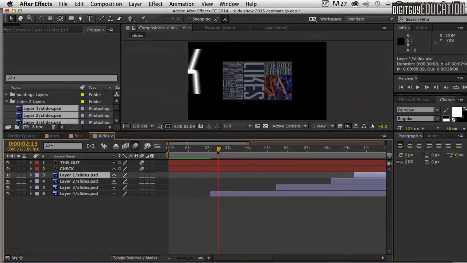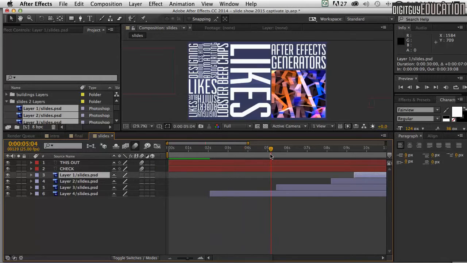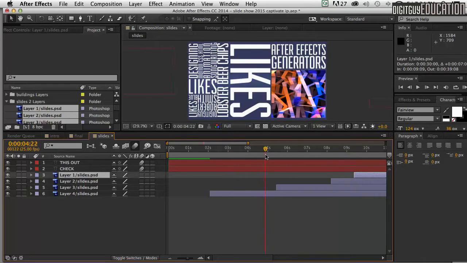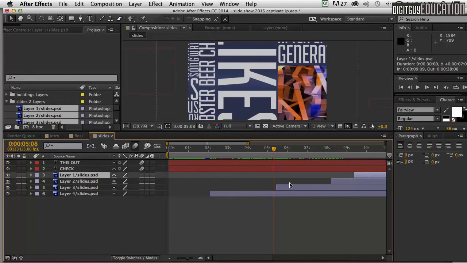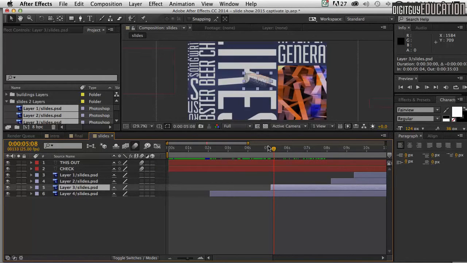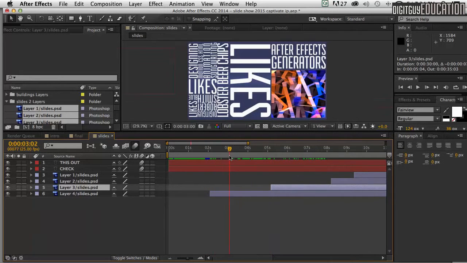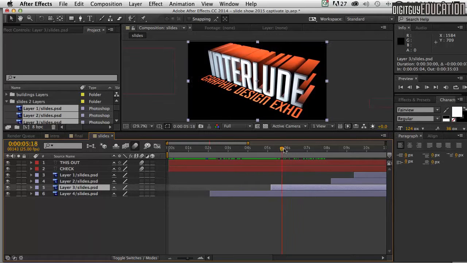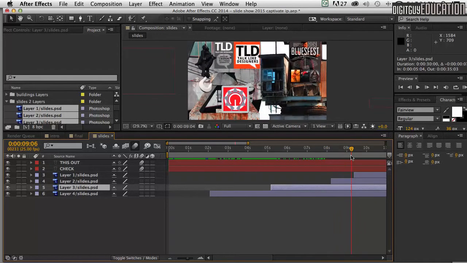So in it comes, up it comes, the first one, and as it goes away the second one comes in. Good. That's what we want. I think this one here could move to the left just a little bit like that, so it happens just a little bit quicker. Like that. Okay, great. The next one's coming in. Up it comes. And away it goes. The next one comes in.